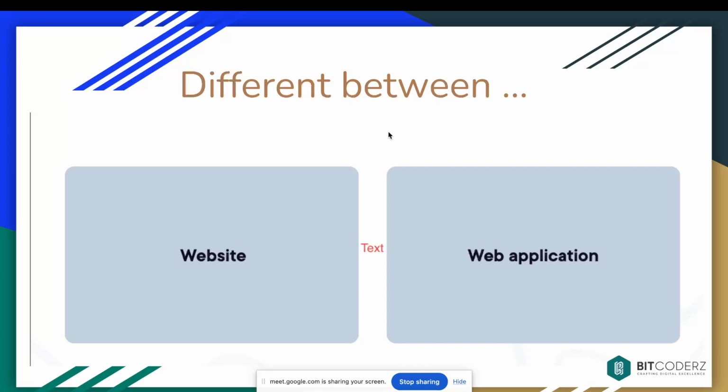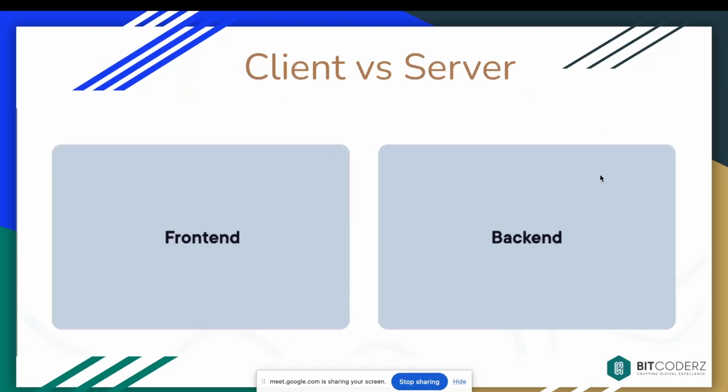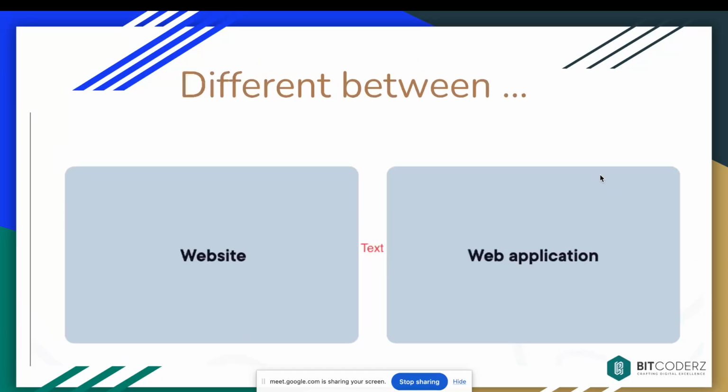Okay, so let's see the difference between a website and a web application. As I mentioned, a static website is called a website. When it comes to dynamic, then it's a web application. Okay, so is this clear to you? Yeah, clear. Okay.